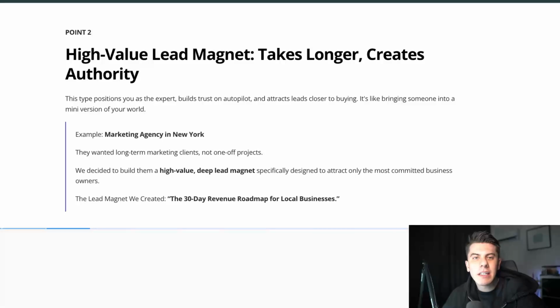So here's what we did. We decided to build them a high-value, deep dive lead magnet specifically designed to attract only the most committed business owners. The lead magnet we created is the 30-day revenue roadmap for local businesses.